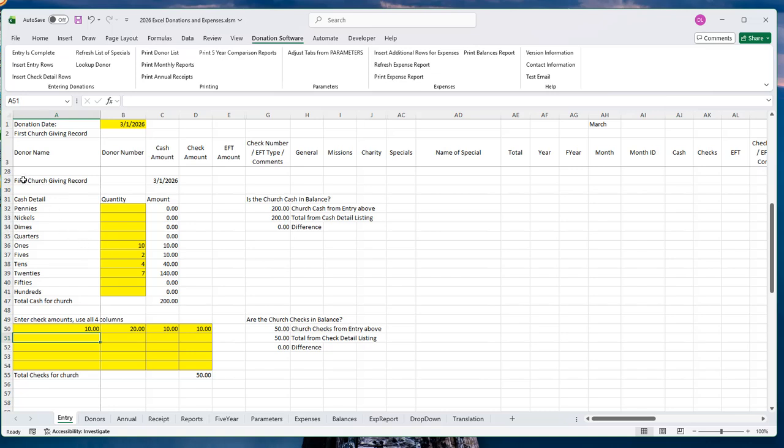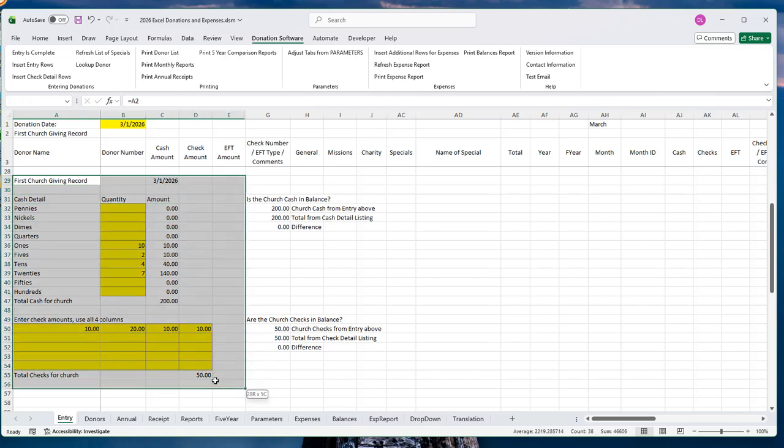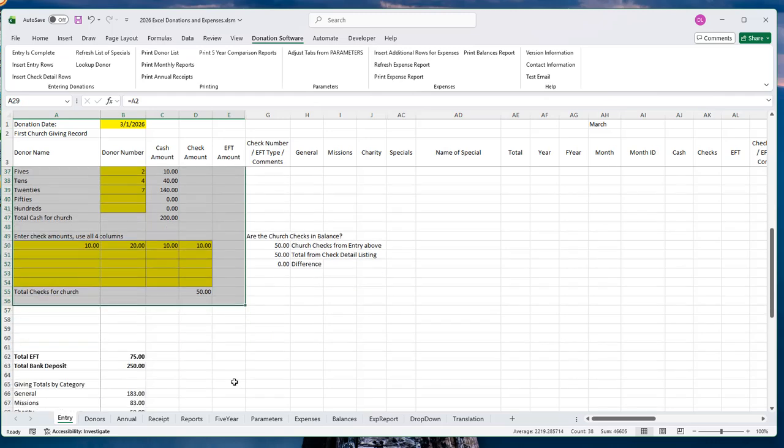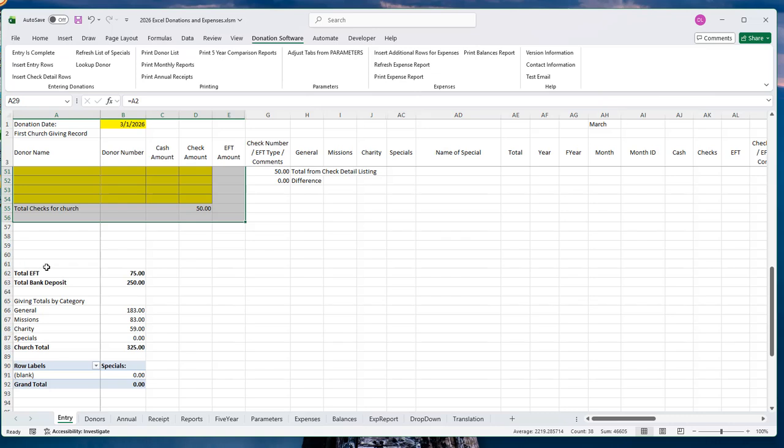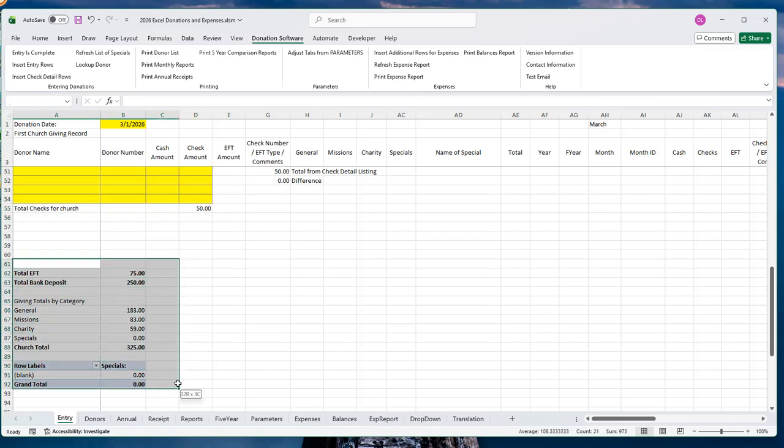So this information, and this will print out on a separate piece of paper, this information then is our bank deposit. The other thing we'll print out is then the totals by category. Again, for our church, our treasurer uses QuickBooks, so this is the little bit of information then that he needs to enter into his QuickBooks system each week.